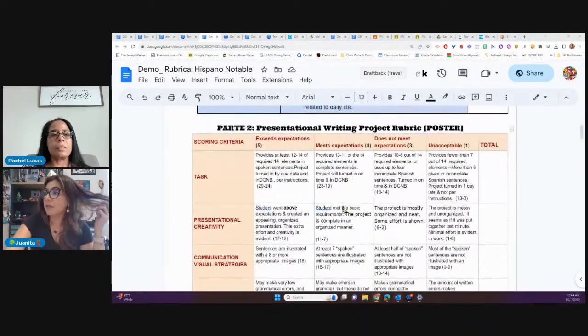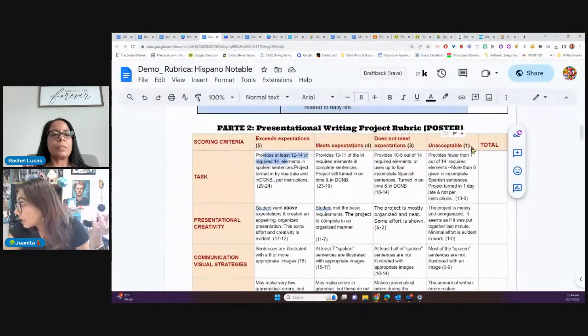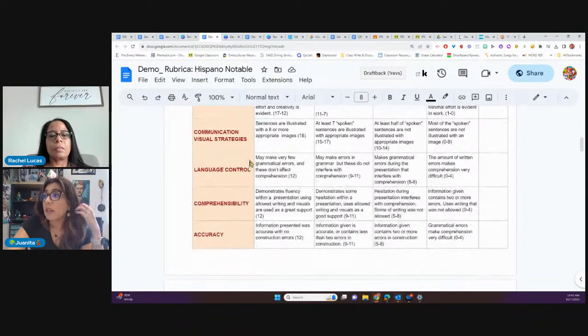Okay, so here's a rubric for the writing portion. This one says, did they provide at least 12 to 14 of the required elements? And here's the category 5, 4, 3, and 2, 1. So presentational creativity: did they go above and beyond and use Canva? If they use Canva, that's above and beyond to me because that's learning another program, and I definitely put them in this category. Their visuals: did they illustrate them with 8 appropriate images? Their language control: was it in Spanish?